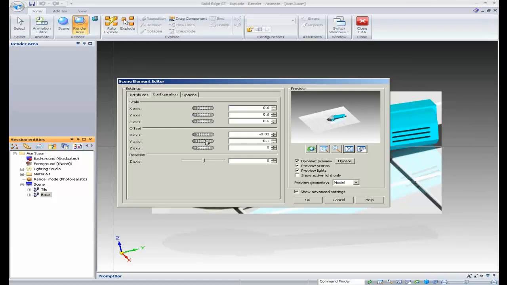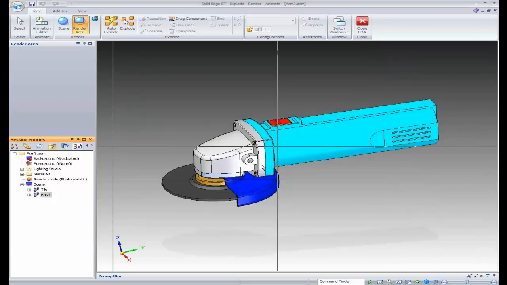When your model was placed into the assembly, if it was not at the origin, you can also adjust the Z-axis if you want the scenery to be closer or further away from your model. We'll go ahead and leave the model right on the scenery. You can also rotate the scenery around the Z-axis if you want a different orientation. So we'll go ahead and apply that.